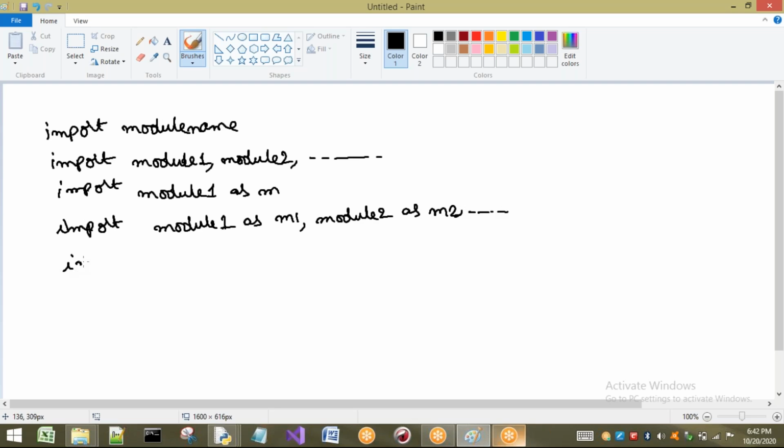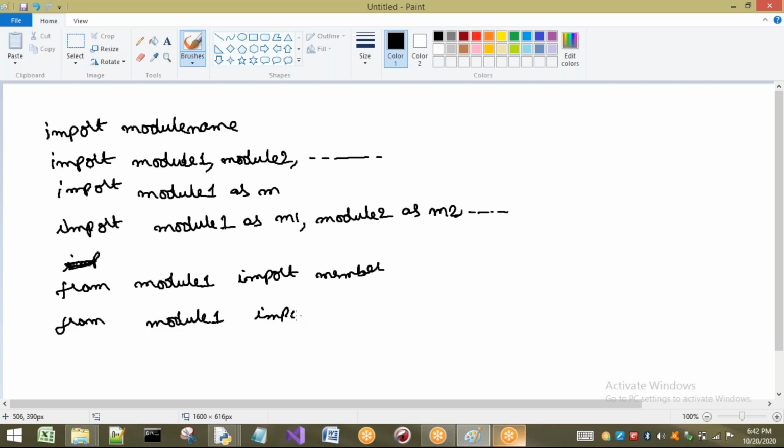Okay, all the cases I think I have completed here. Now I want to use the from keyword, that is from welcome, or I can write a module here. From module 1 I want to import only one member, so I have to write import that member only. Okay, now from that module I want to import some of the members, not all the members, so import member 1 comma member 2 comma member 3 for example.